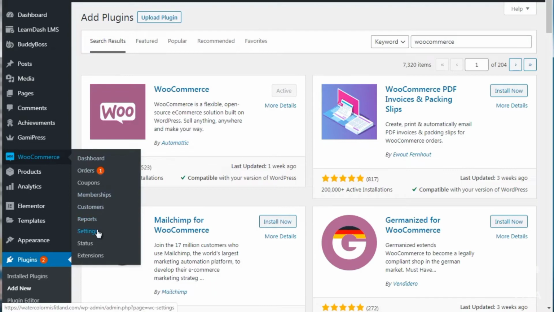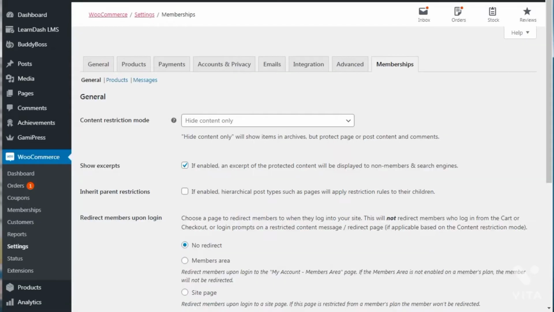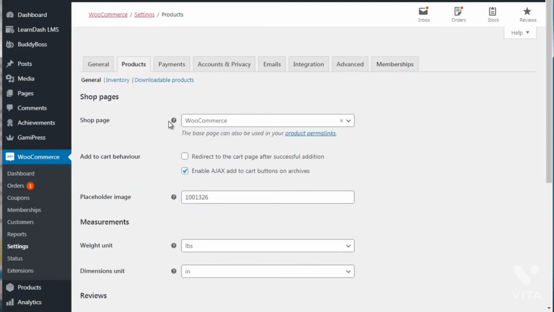So if you go to settings here, you'll end up landing over here. Now under the general tab, it's pretty much self-explanatory. It'll be things like your address, whether you're going to do shipping or not. You got products over here. So you can specify your shop page.